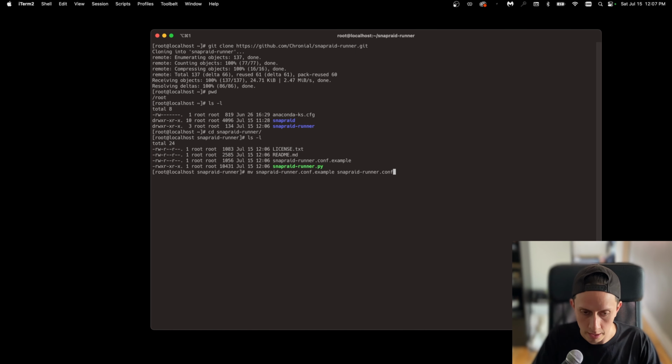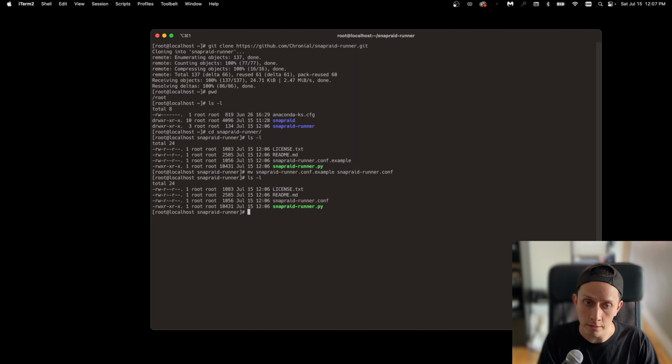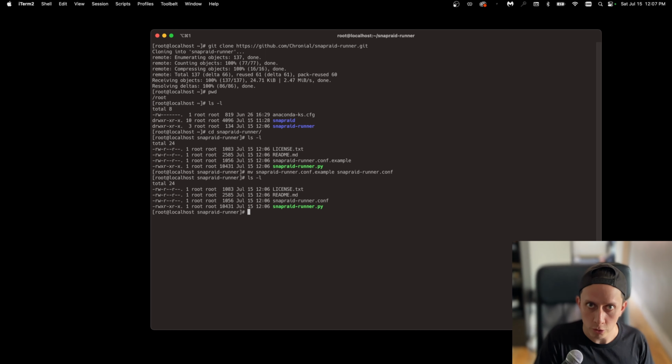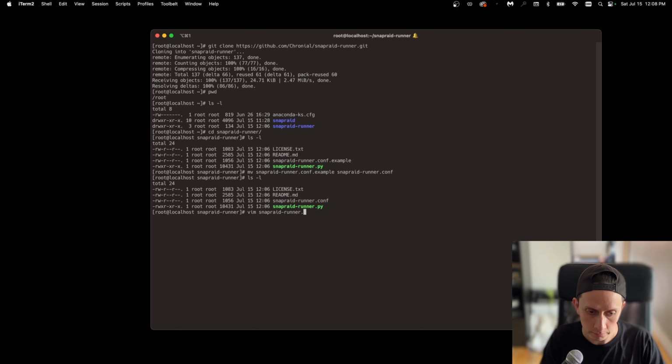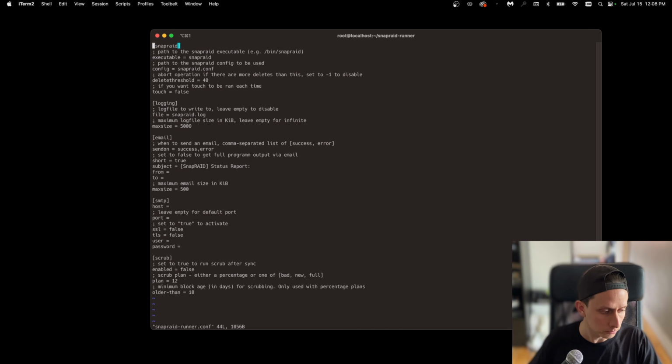And just leave it like that, snapraid.conf. Perfect. So if we list again, we see that now we have our snapraid.conf and our snapraid-runner.py script. So let's open the configuration file. So this is the snapraid automation configuration file.